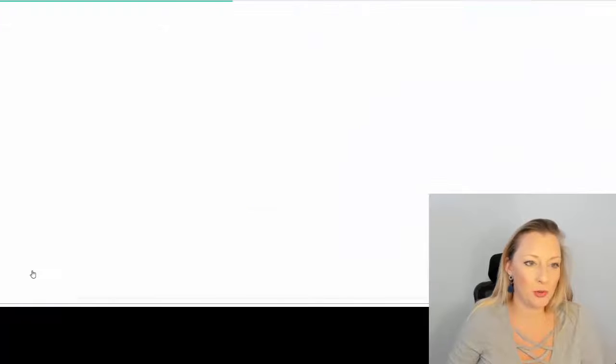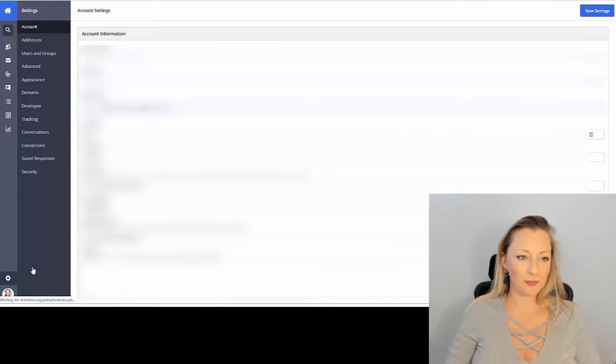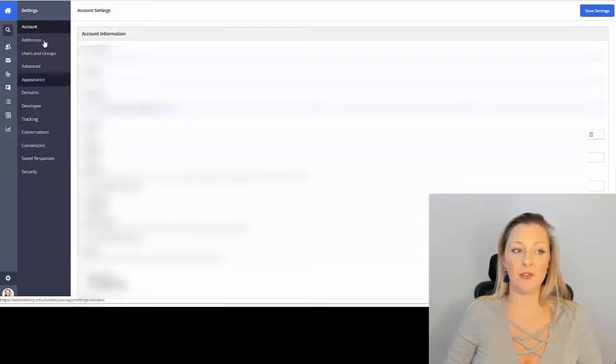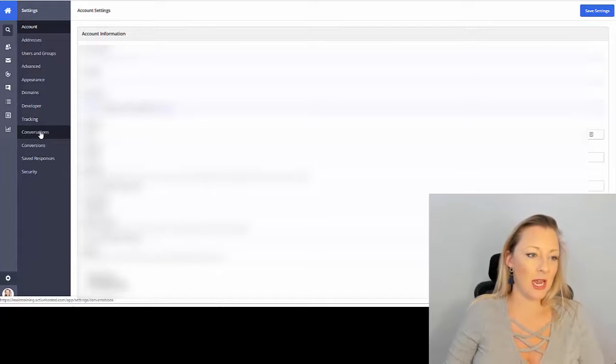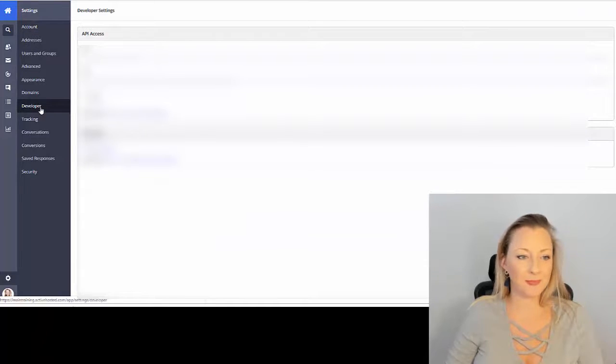So log into your ActiveCampaign account or your email marketing account, and on the left hand side, right down at the bottom, you should have the option called Settings. So you're going to click on your Settings button and it will open up a new page for you. And in that new page will be a secondary menu here on the left hand side. Now you are going to click on Developer. So click on Developer.